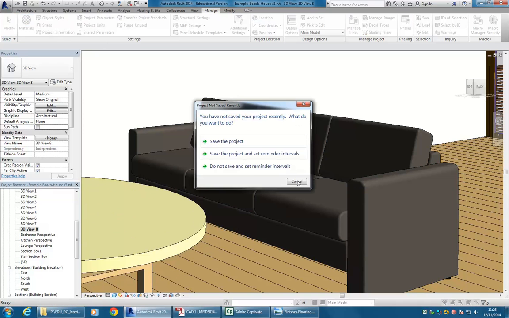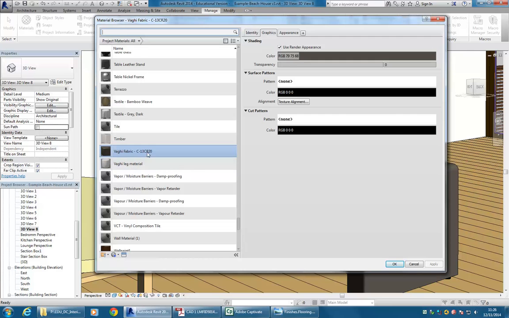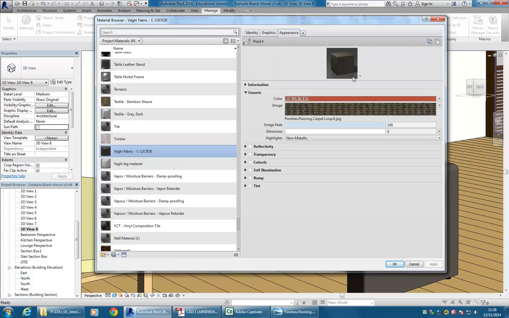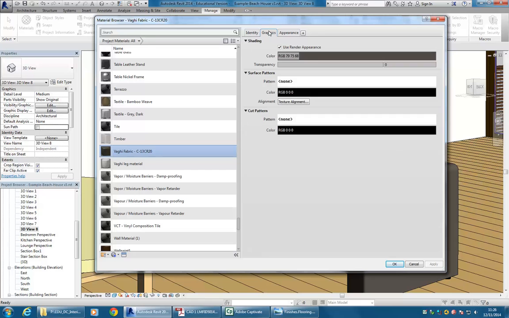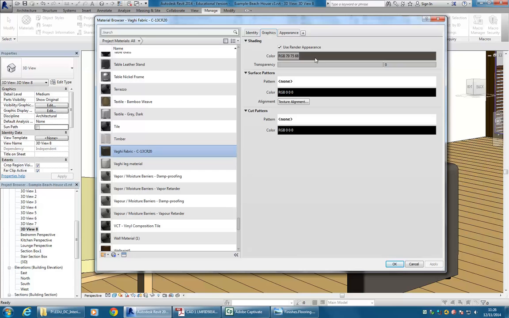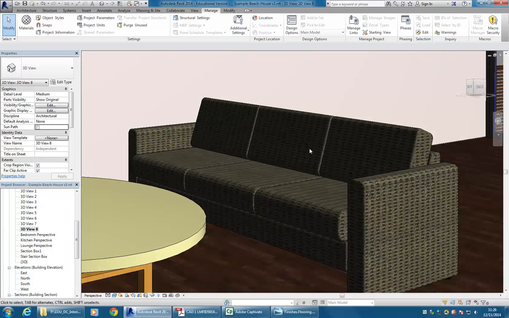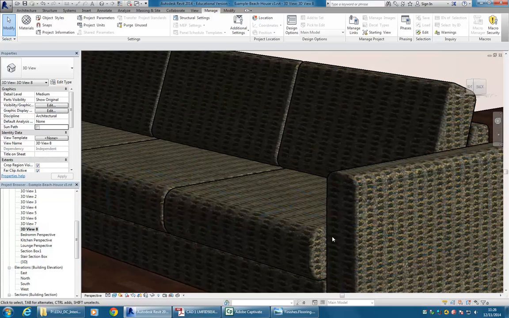So I'll just show you again. Okay, so this material in the appearance has that pattern, but in graphics it's got this grey colour, because with use render appearance it's detecting this image and reducing that down to a single colour, because in shaded views you can only have single colours. But if I go then to realistic, I'll see the fabric texture.